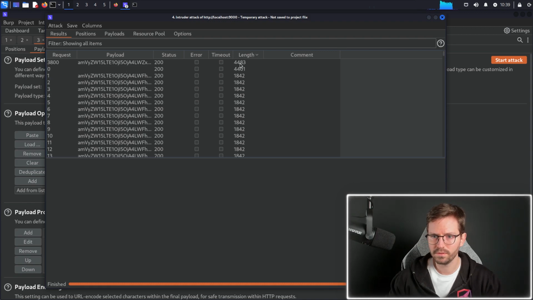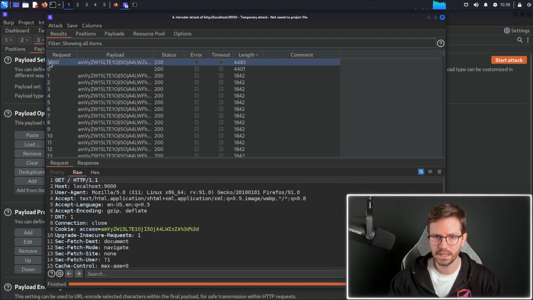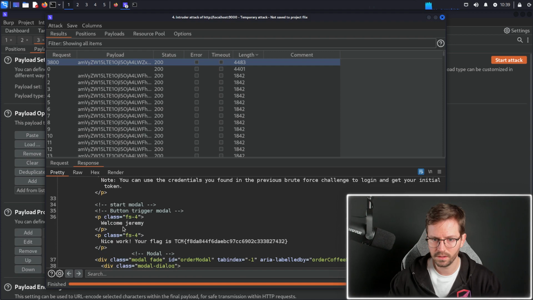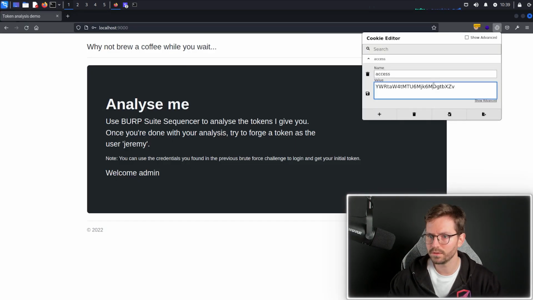And we can see that sending a blank request obviously had a different length to an invalid token, but we can see request 3800 with this one here. So I'm just going to copy this. And if we actually look at the response, we can just see, welcome Jeremy, and it says, hey, nice work, your flag is TCM, and so on. And we can verify this, so we can just update our access token here.